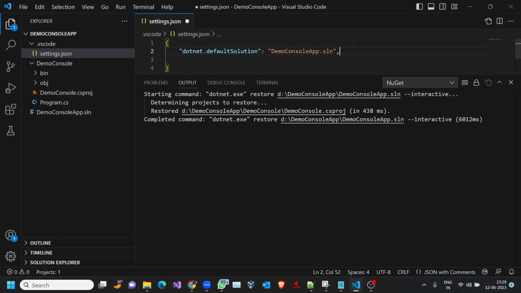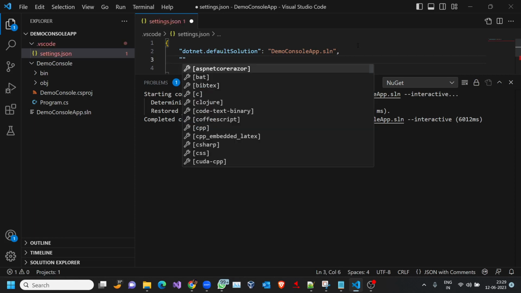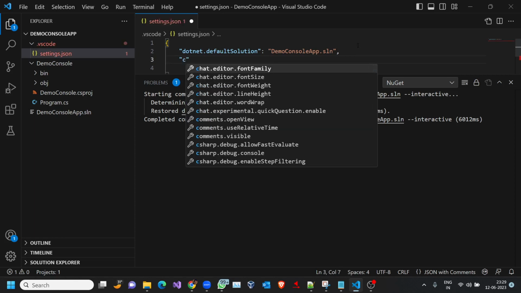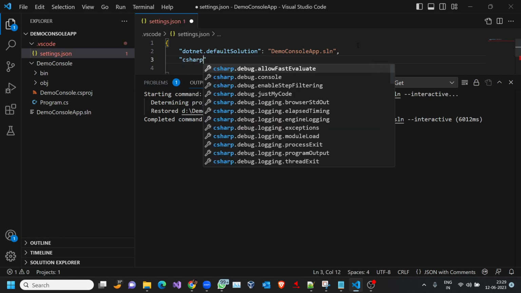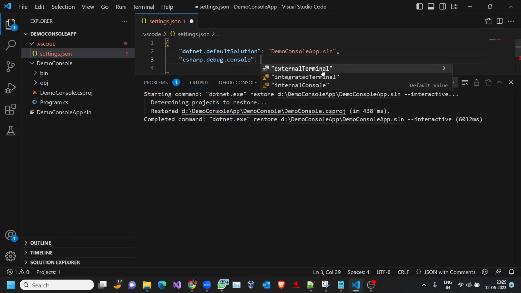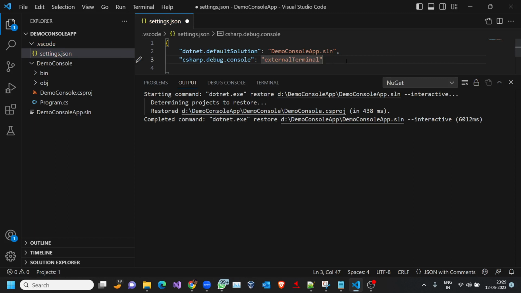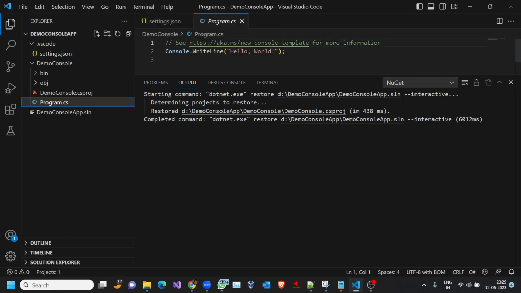Yeah, that's fine, but let's see here. I'm in C sharp debug console. Internal console is the default, but let me pick external terminal. And here we have the console application. Okay, and let me run it now.